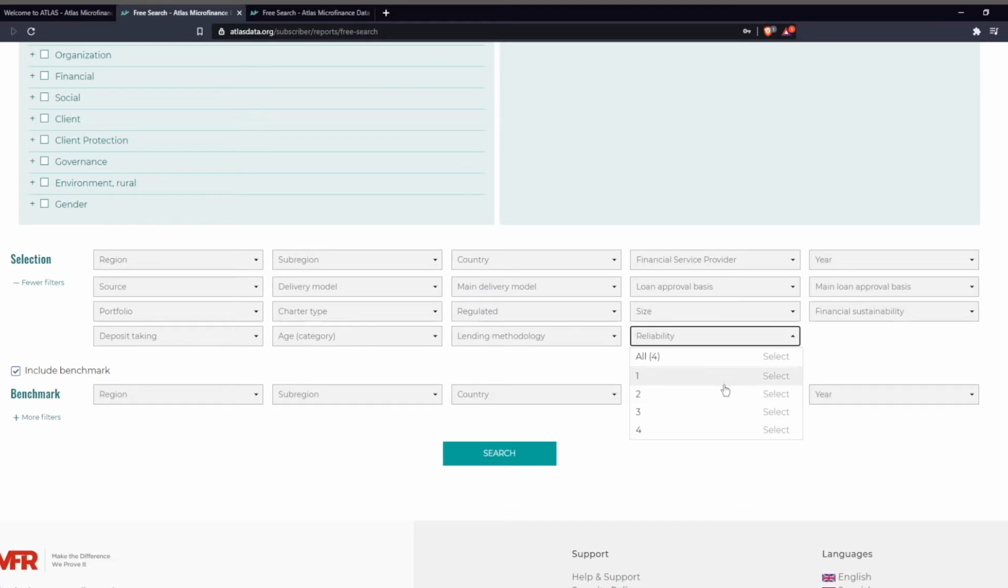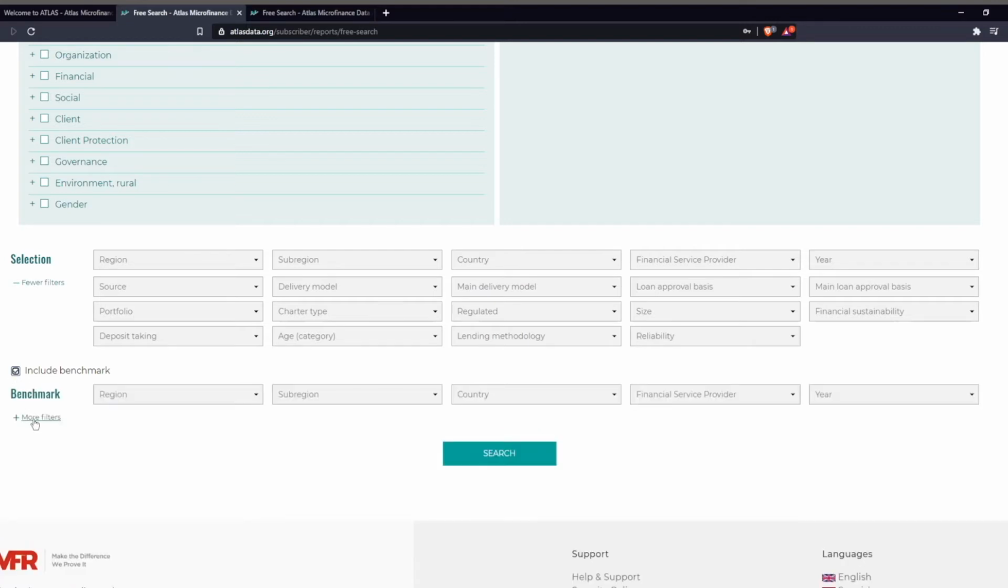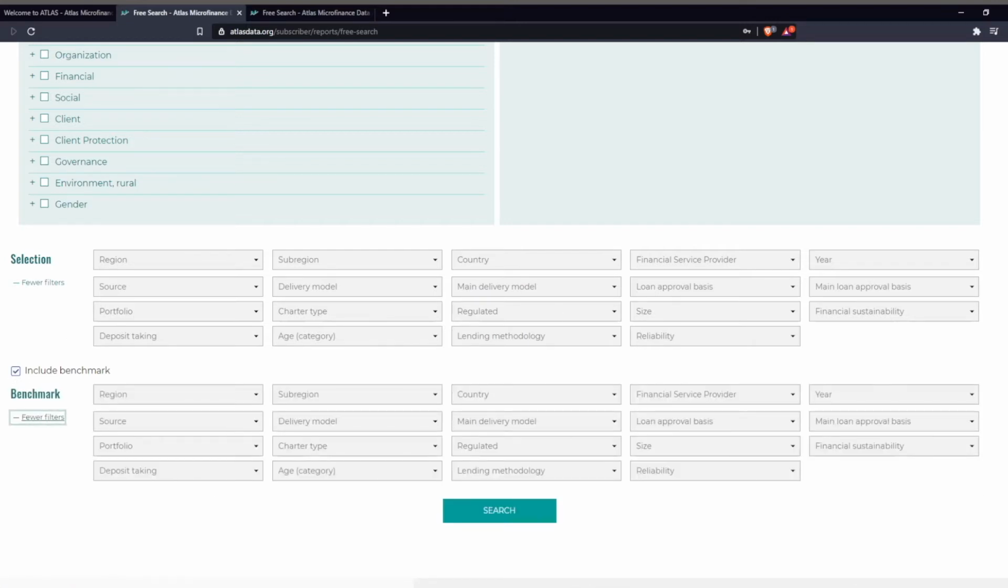For reliability, we have this ranked from 1 to 4, which is an internal methodology that we apply, in which 1 is the least reliable data and 4 is the most reliable data. We then have an optional benchmark below, so we can include this, and the search filters mirror the same search filters that we have on the selection.